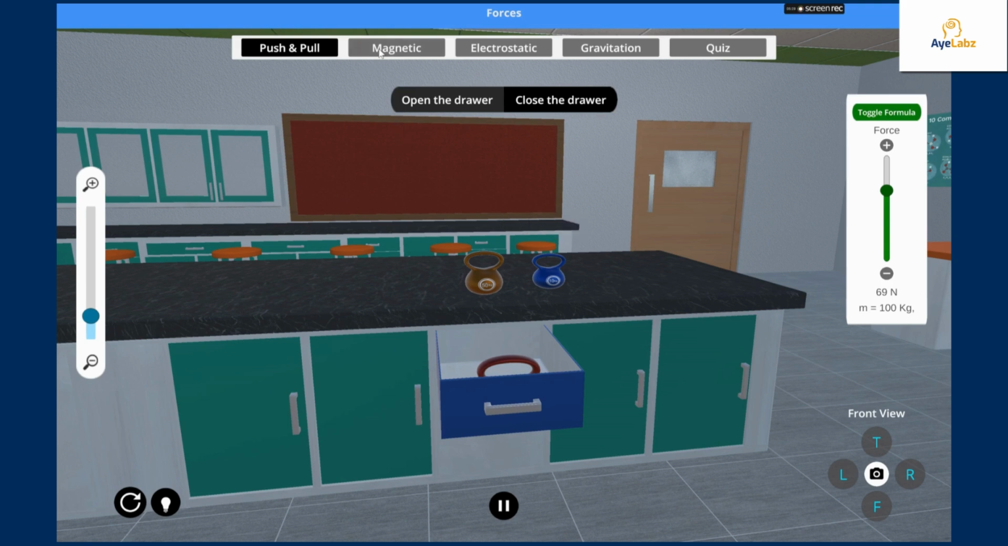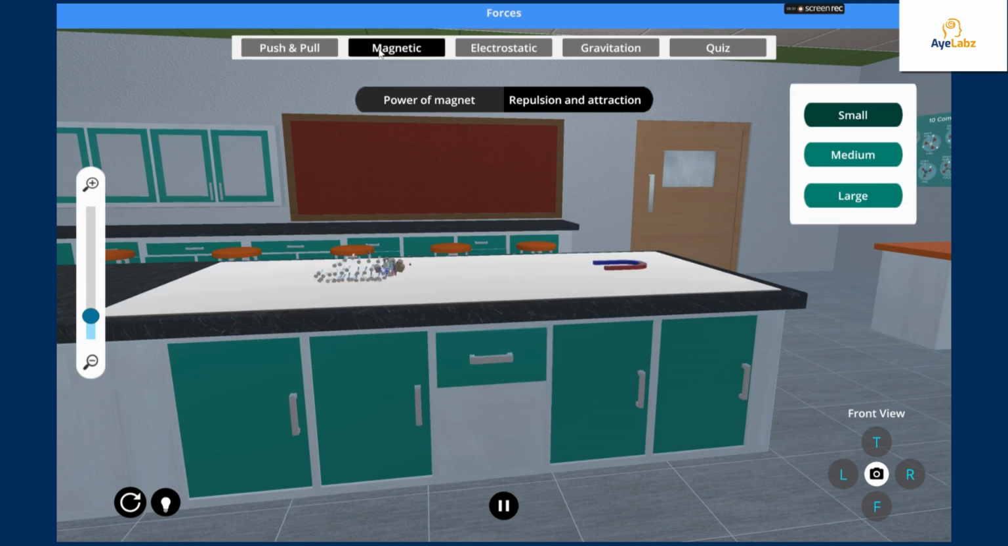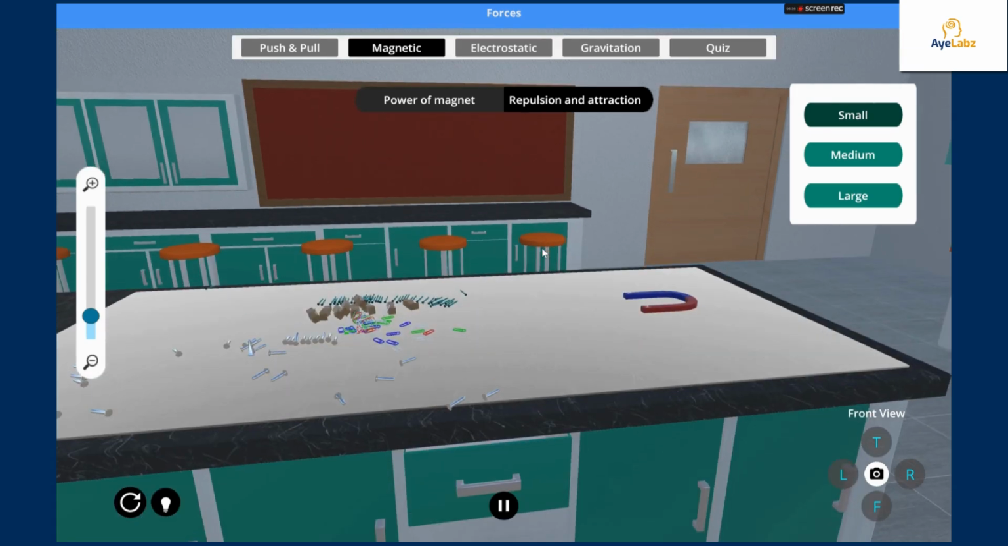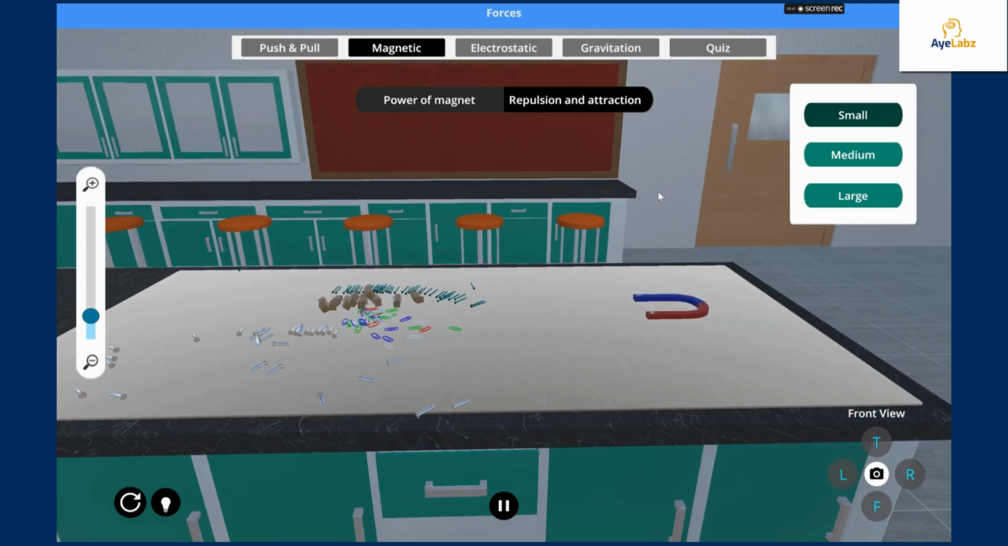Let's move on to the second part of the simulation, that is magnetism. Here we have two parts, power of magnet and repulsion and attraction. Now let's understand the power of magnet. Here we have a small magnet, and some big nails, small nails and paper clips are arranged over here.